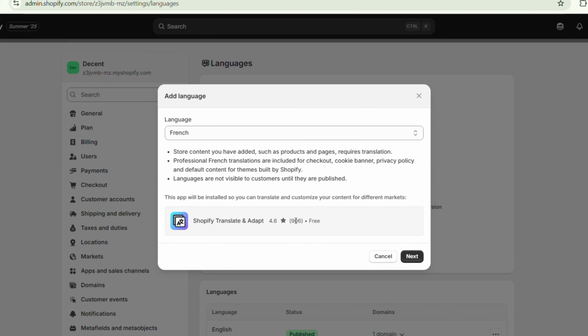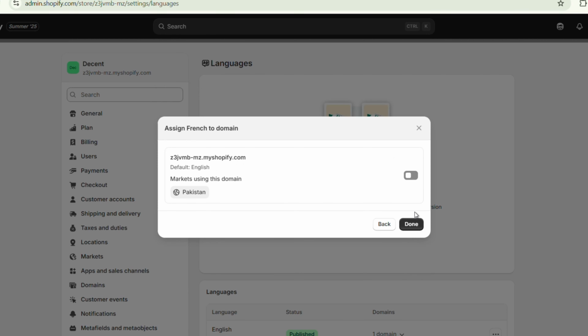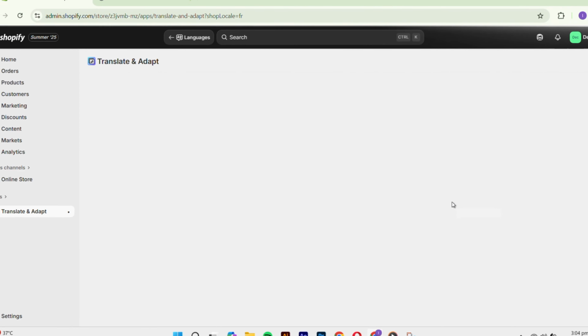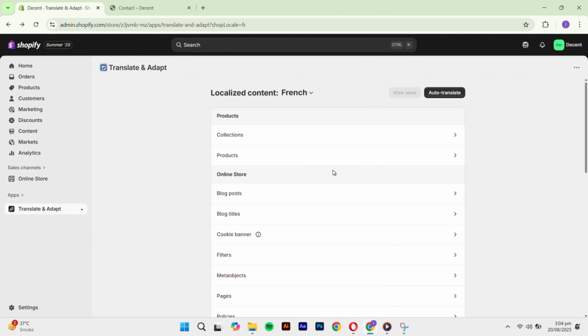After adding a language, you will see the option to translate. Shopify provides a tool called Translate and Adapt. With this, you can auto-translate your store into the selected language or edit translations manually.